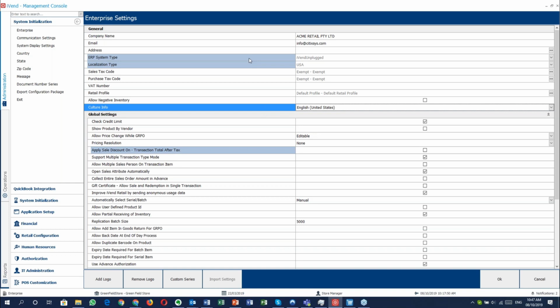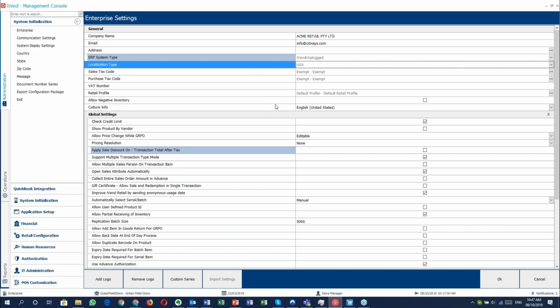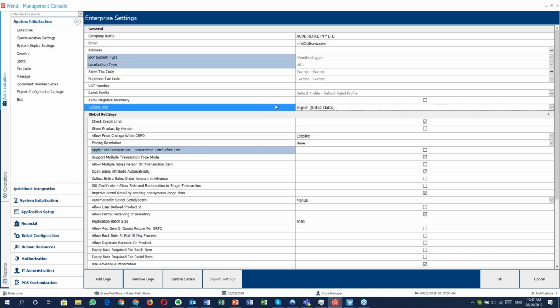This culture info combined with this localization type go together to form your settings for prices, and whether you use a comma or a full stop for decimals and those sorts of things. That's all set over there. We come to that over here in system display settings.